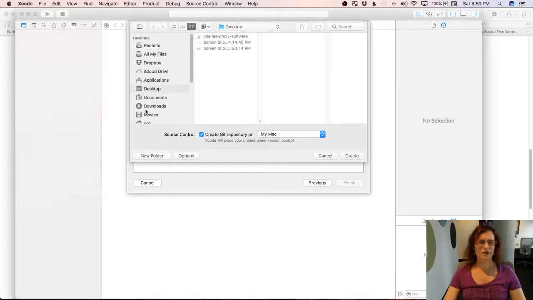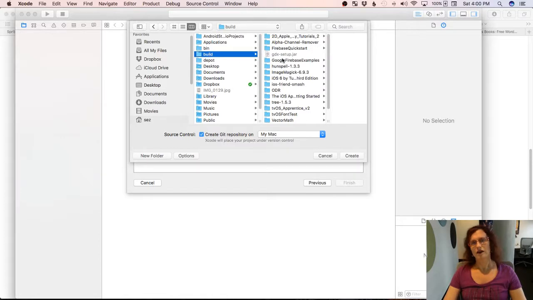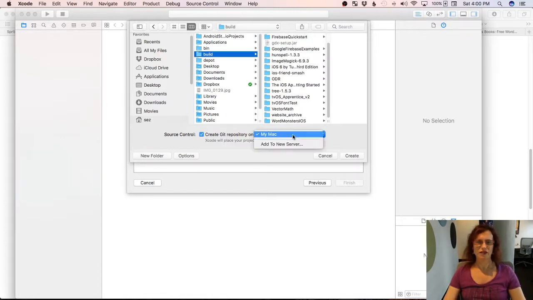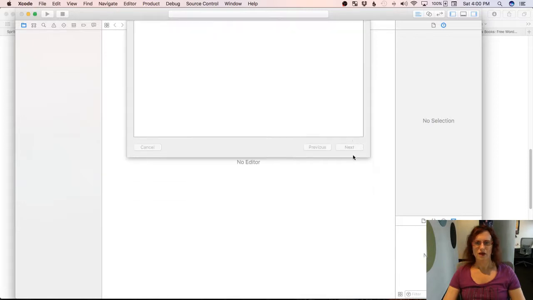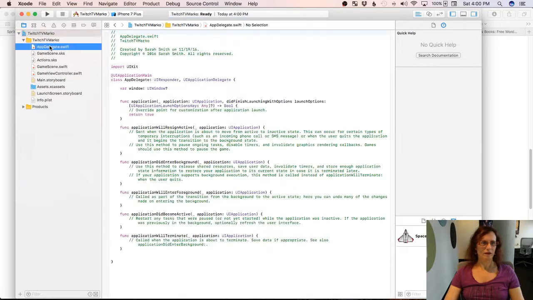what's going to happen is Xcode is going to go ahead and create an entire project. I'm going to ask it to create a Git repo for us on Mac. So let's click Create. Bam. There we go. So straight away it's put in a bunch of code for us from their template.